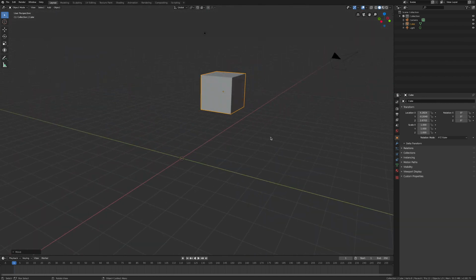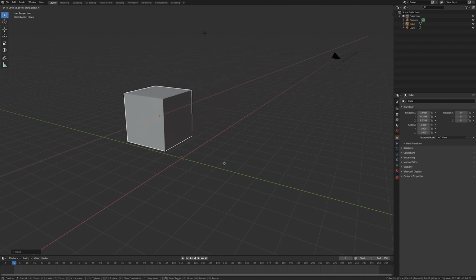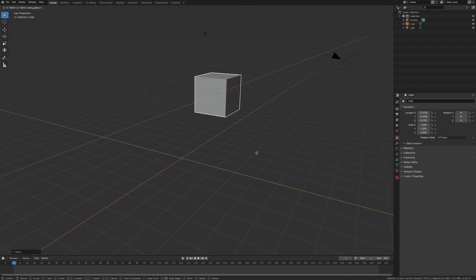So often what people do is they press the letter G followed by the letter of the axis that they want to move it into. So say, for example, I want to move this on the x-axis, then I press G followed by X, and then I'm not holding any mouse button, I'm just moving the mouse from left to right.